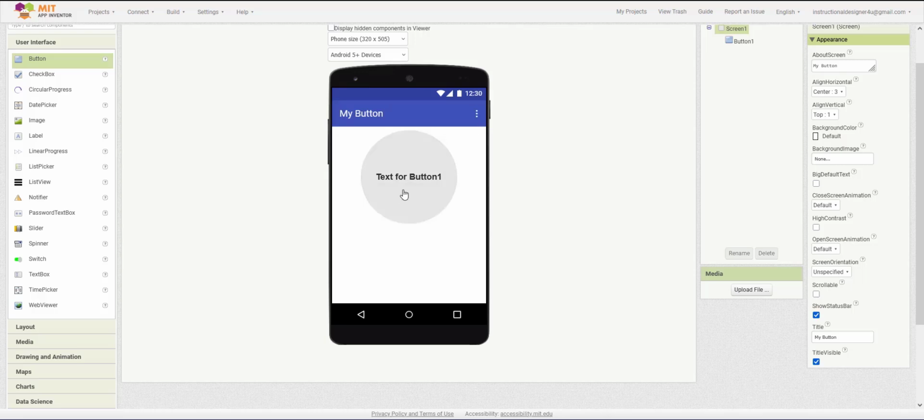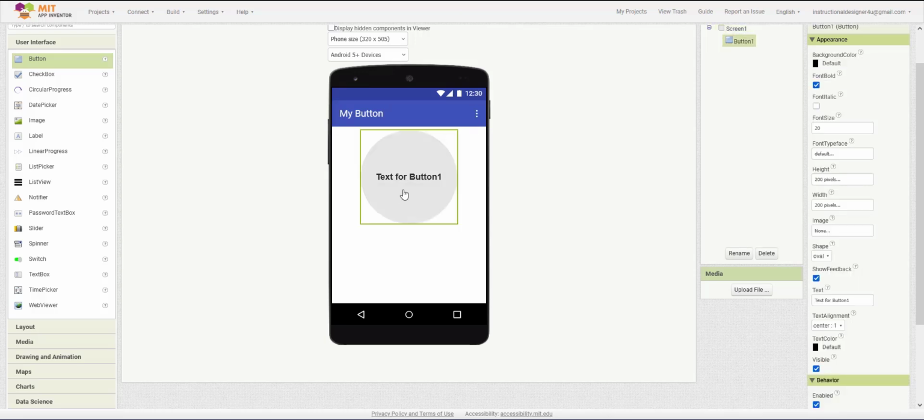Okay, and now when we click, nothing happened. First, let's change this Button1, the text on the button, change it to click me. Again, when I go out of the text box and click outside, it changed the text. Let's make the text even bigger. Boom! And now when we click, nothing happens.